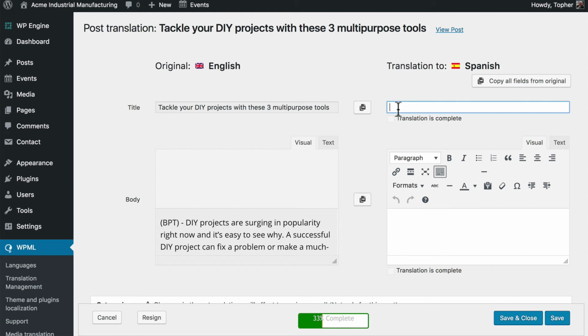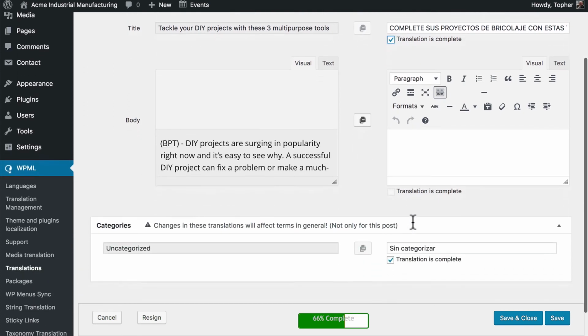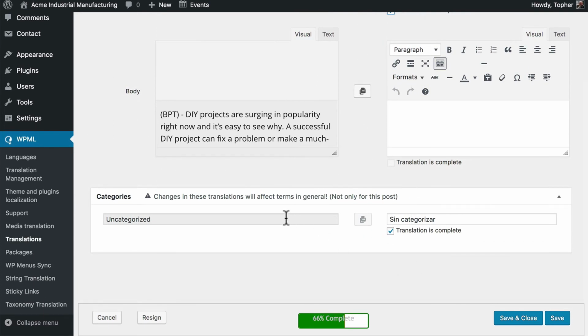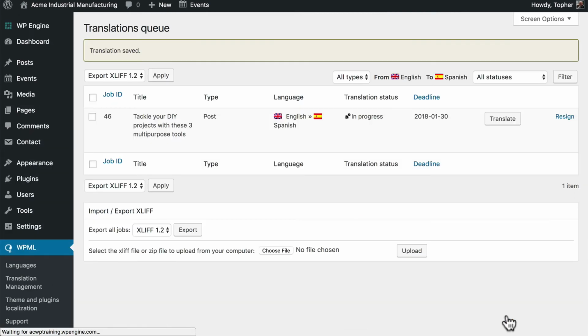Now for the title, I'm going to put in this text and mark translation complete. But I'm going to leave the body text as incomplete. And the category translation happens automatically because it comes from WordPress. So now I click Save and Close, and I'm 66% complete.